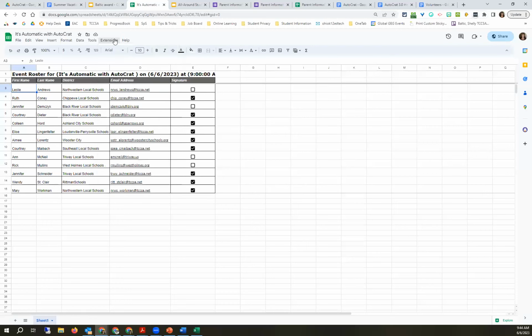collected from attendance. So again, any type of Google Sheet that you have, as long as the data is on separate lines, you can use AutoCrat to merge it into either a Google Slide or a Google document and or an email. It doesn't always necessarily have to go to one of those. You can email this information out. Okay.